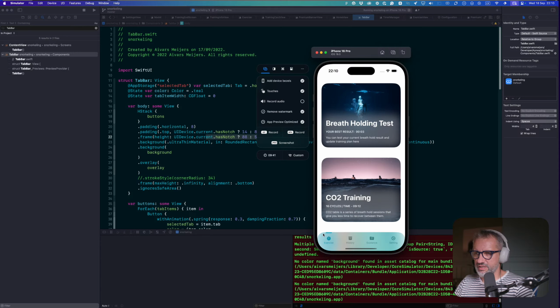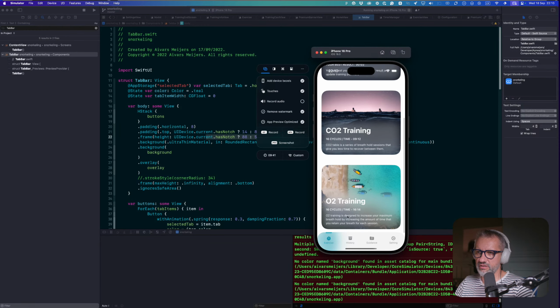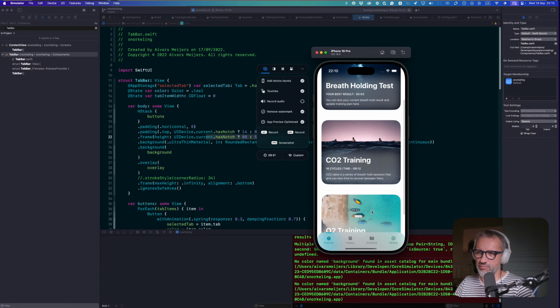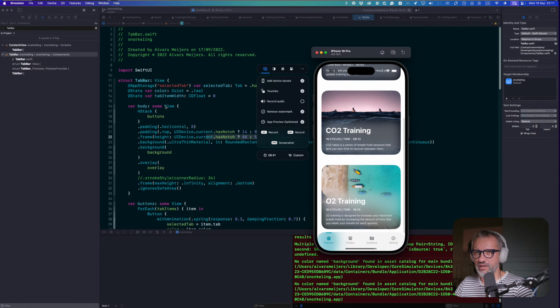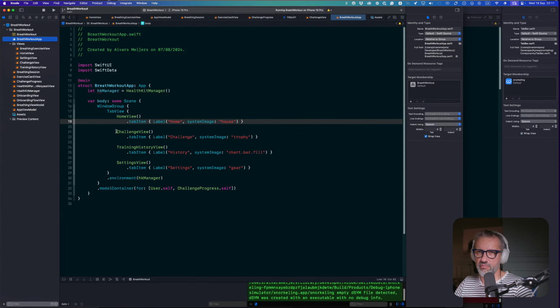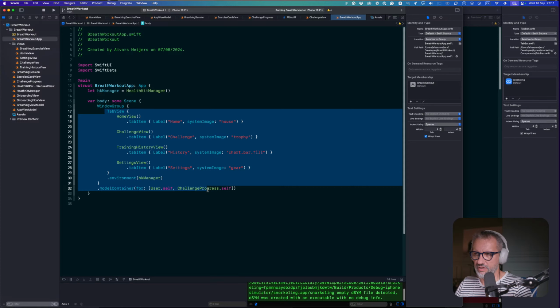Because basically it is an overlay above the screen. You have to add offsets to each and every screen because the screen behind it doesn't know that we have something in front here. But if you are using the default tab bar, this one, that is a no-effort implementation, easy peasy, and it works the same always.